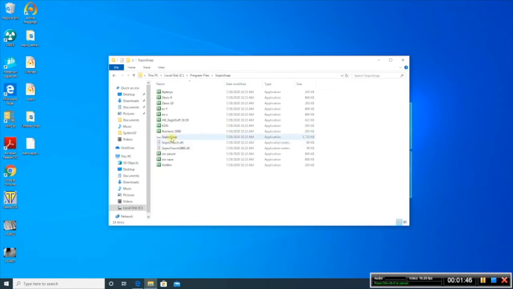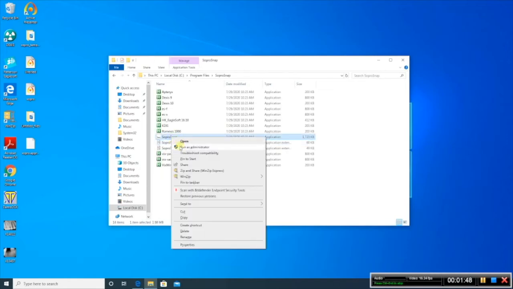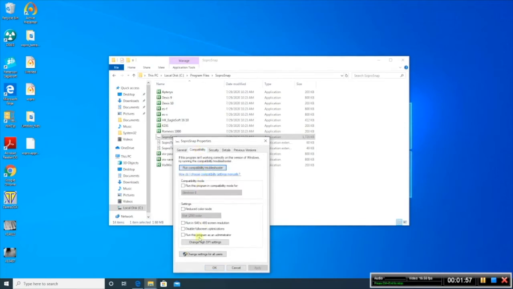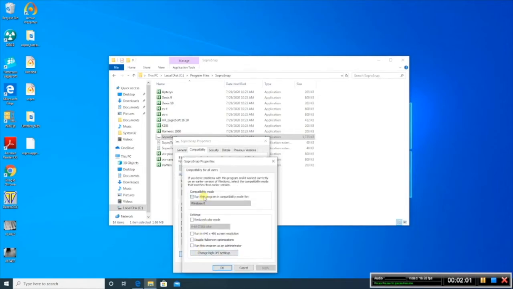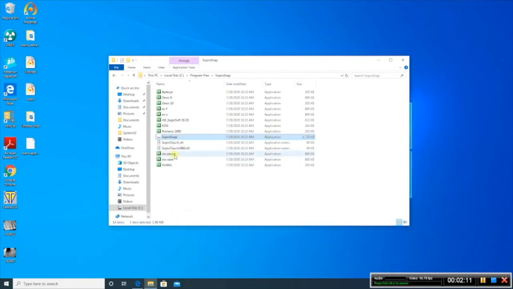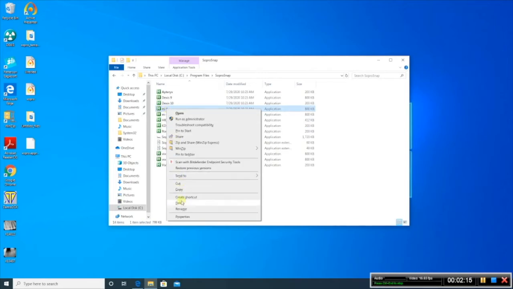You're going to find a good deal of files. The one we want to open is Sopro Snap. Right-click it and click on Properties. From here, click on Compatibility, and you're going to need to change settings for all users. You're going to want to run the program in Windows 7, and then run this program as an administrator. Hit OK again, and you're going to do this same thing with ESF and ESS.